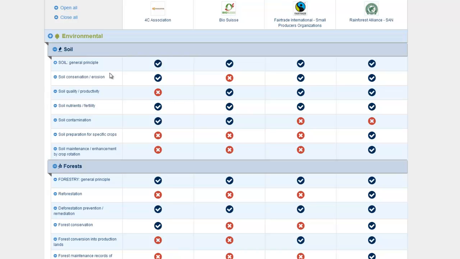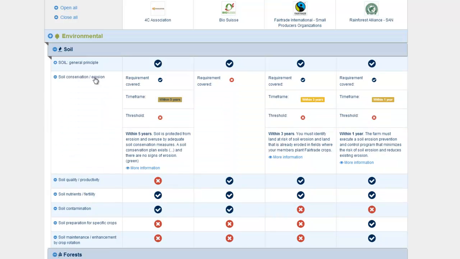What's important, though, is to dig deeper. So soil erosion, if I click on this, I will then see whether or not the requirement is covered. I can then see the associated time frame.